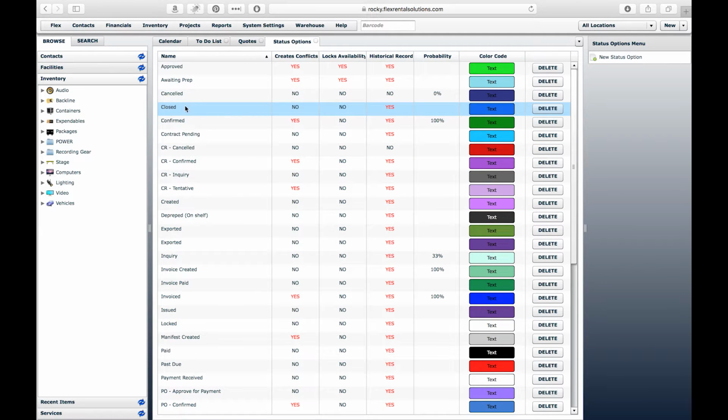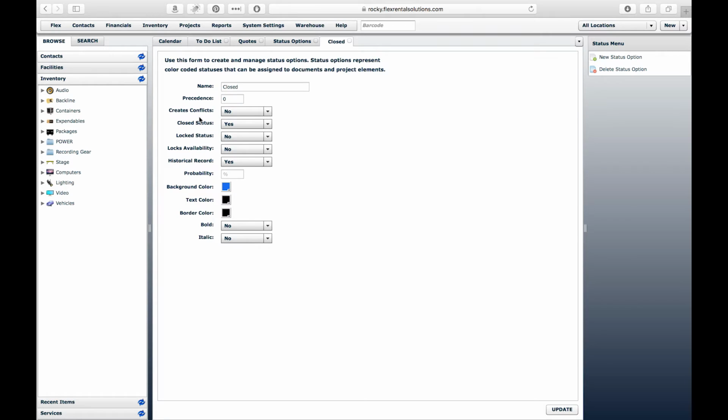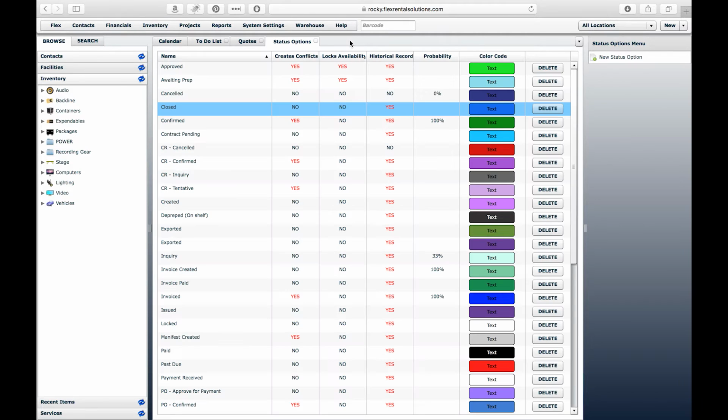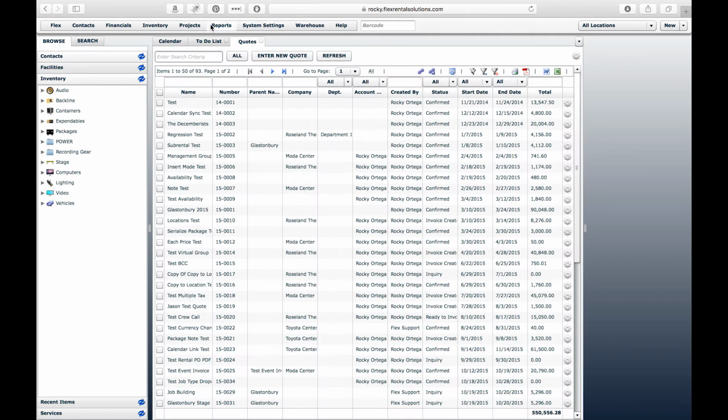And if you already have this closed status, we can double check those settings. And lock status just determines whether when you open that it's locked or not, and whether you can make changes. And I'll leave that up to you guys, but we want to make sure that closed status is yes, creates conflicts is no, and locks availability is no. Once we set that, we're going to go ahead and update just to make sure all those settings save. Now that we have a closed status, we can continue doing a closed workflow.